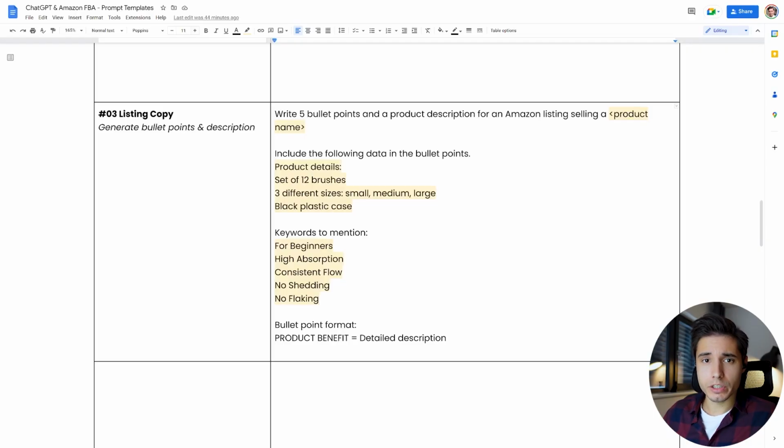The third one is listing copy. ChatGPT can help us generate bullet points and product description. And I tested a lot of different prompts to get the best results. And so far, this is the best one I used.